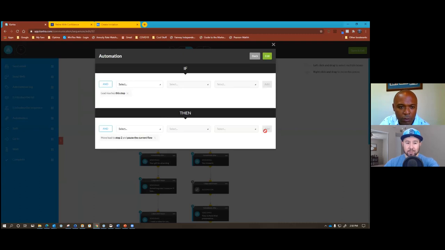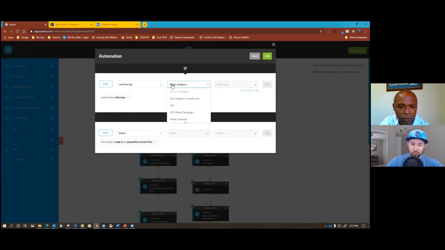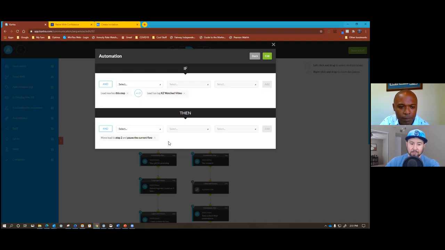Then let's go back to the top real quick. Lead reaches a step, and at the top hit the drop down: lead reaches a step and has tag, watched video. So if the lead reaches this step and they have the tag, watched video, then move them to step two and pause the false flow. If they actually watch it, this automation is going to read it, pause them on the false side, and move them to step two on the true side and start that flow.